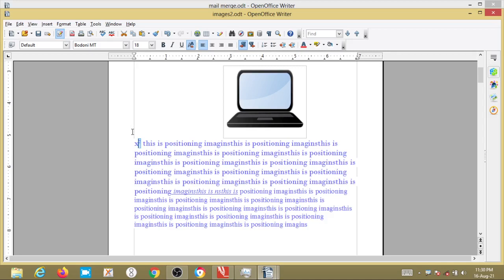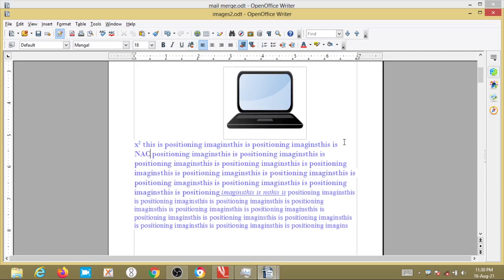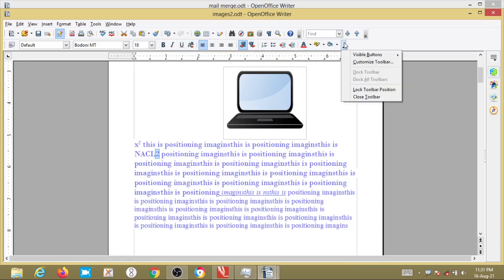Now what is the subscript? This is normally seen in chemical formulas, where some characters are written at a slightly lower level than the normal text. Suppose I write sodium chloride, NaCl2; that has to be a subscript. So in order to apply the subscript, what do I have to do? I have to select the text. Here only superscript is there, there is no subscript button here.